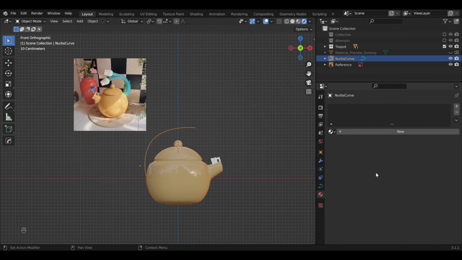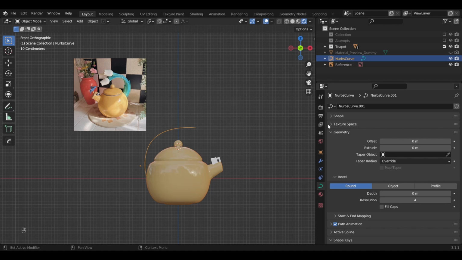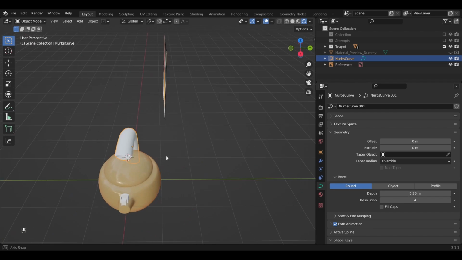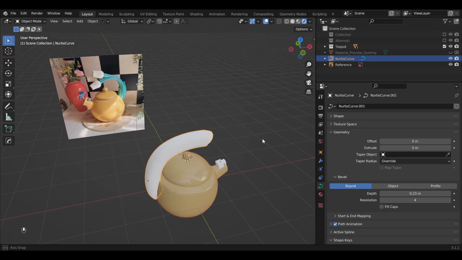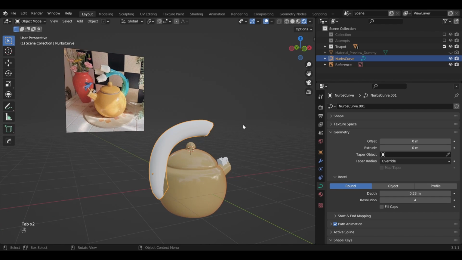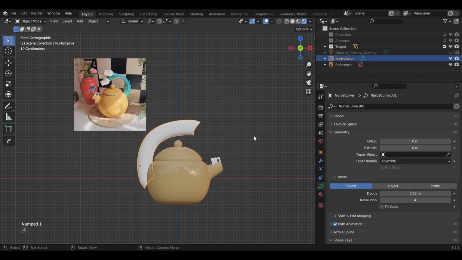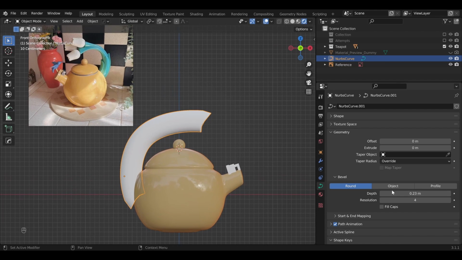So select the NURBS curve and then navigate to Object Data Properties. Go down to Geometry and then under Bevel, you can increase the depth. And now there is geometry. Well, I guess it's not geometry yet, but it looks like geometry to us in the viewport. And now it actually looks a lot more like a handle.